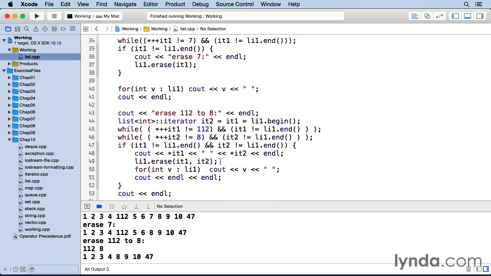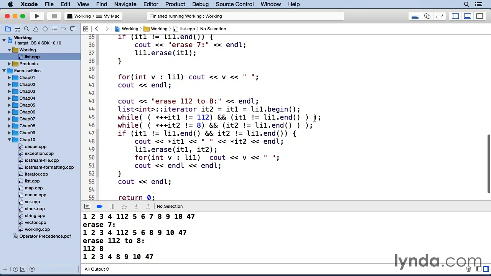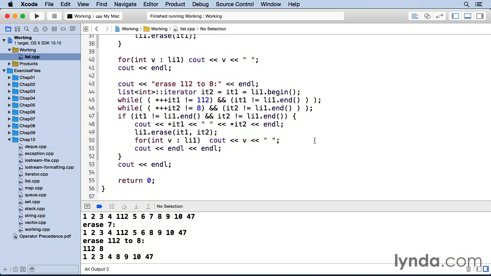The erase that takes 2 iterators will erase from the element that the first iterator is pointing at up to the element before the last iterator is pointing. And the reason for that is so that you can use li.end if you want to erase everything up to the end, and it'll erase up to before that second iterator, so you don't end up trying to erase past the end of the container. And again, this looks complicated because I'm iterating 2 different iterators here. I have iterator 1 and iterator 2, and I'm looking to see what they're pointing at and that they haven't hit the end, and then I need to test and make sure they didn't hit the end. So the code ends up looking a little bit complicated.